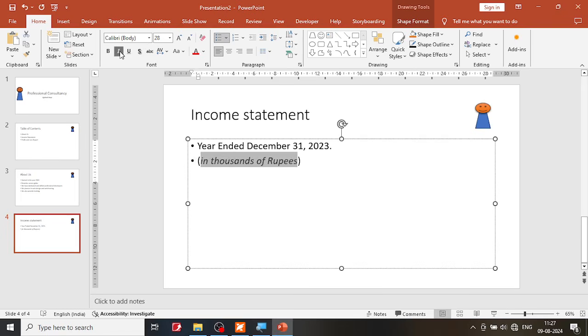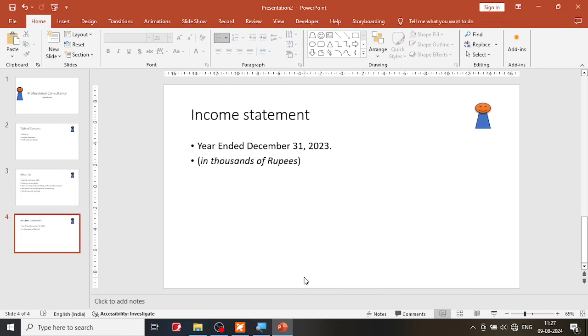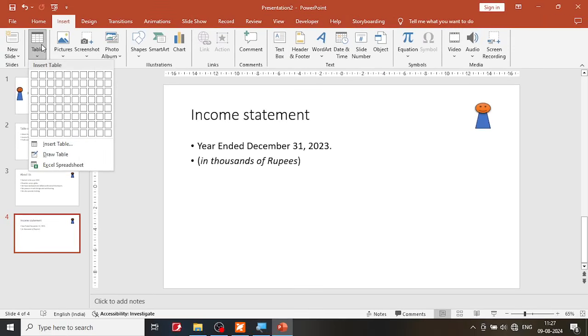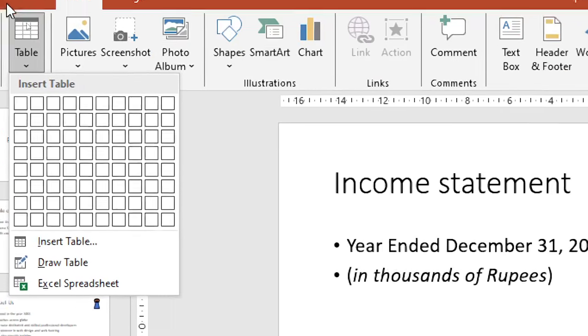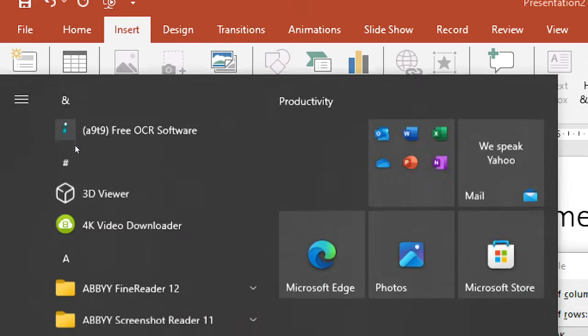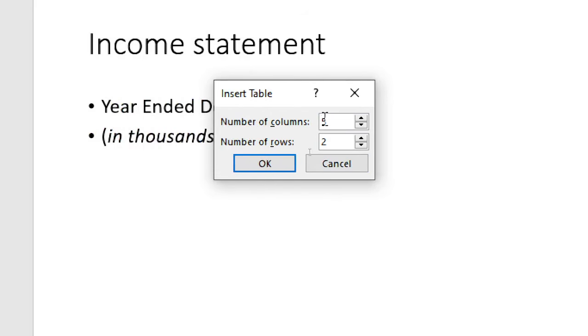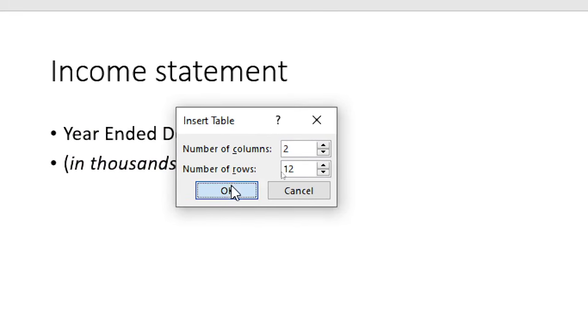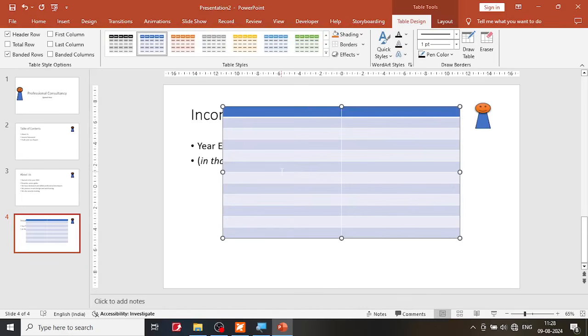Now let me add a table. I'm going to say insert table. I will go to the insert tab over here and insert a table with 12 rows. I will click on the down arrow under table and say insert table, and click here. So there are 2 columns and 12 rows. Click OK, and you are done with the table.